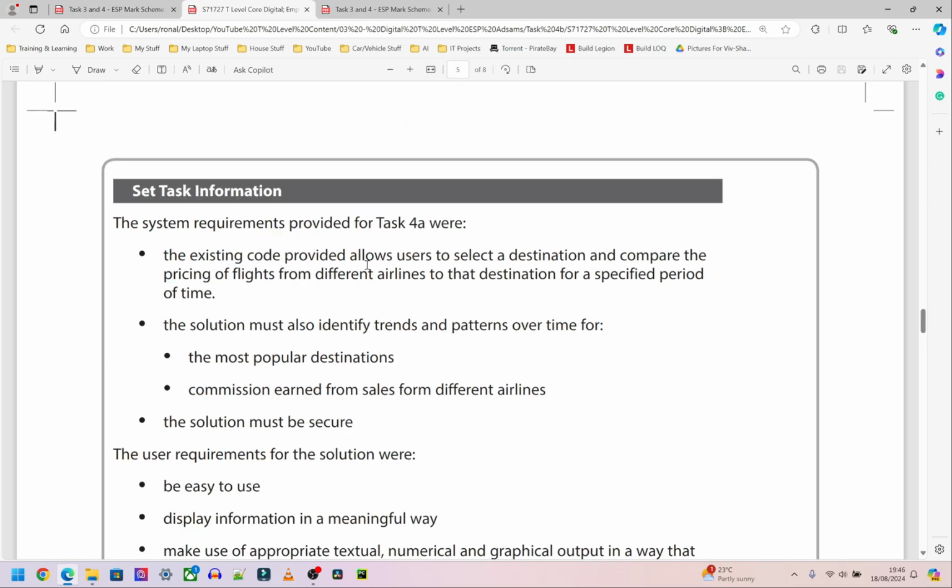The existing code provided allows users to select a destination and compare the pricing of flights from different airlines to that destination for a specified period of time. That's the first thing. That's a requirement of this whole system. The first thing I would do, I would run my program, and when it comes up with the choices to actually let users select a destination, I would screenshot that, stick it in my Word document. I won't say anything yet. Screenshot it, stick it there. I would get all my evidence first and go back and fill in the text.